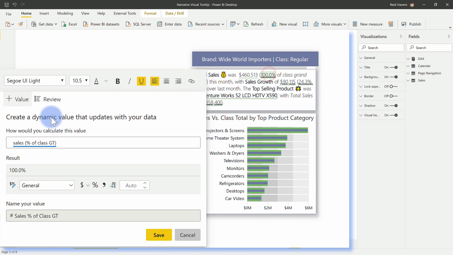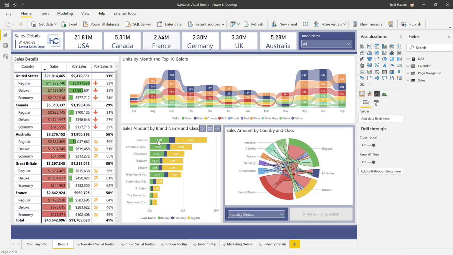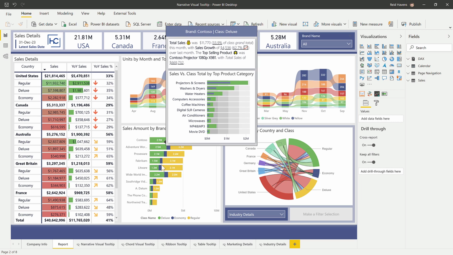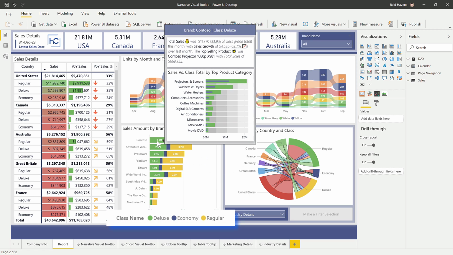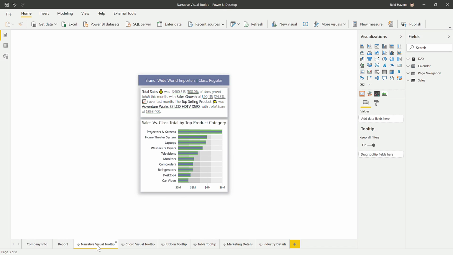If I click this one, I have the option to edit it, and you can see that I have a measure called sales as the percentage of class grand total. So to give some context again, let's go ahead and one more time come back to the report page, hover over any of these in here, and what it's doing is it's ignoring the class filter down here, so it's getting that 2.9 million as a percentage of that column total, which is the 33% of the total value for Contoso. Go ahead and navigate back to the narrative visual tooltip page.